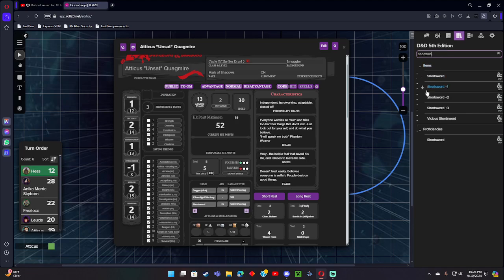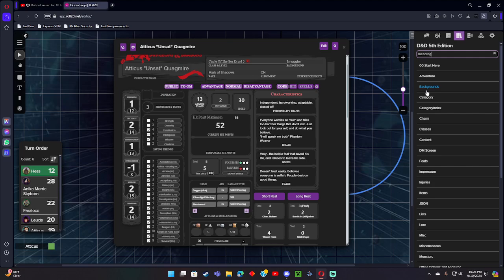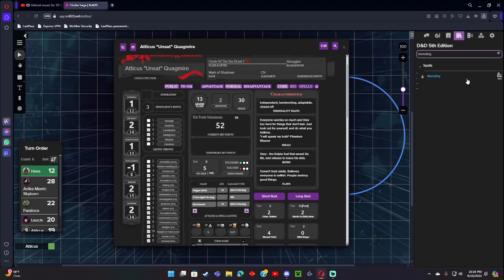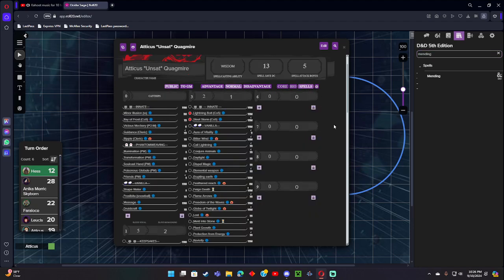You can do this with spells as well. Say, mending. Not that I think you would cast a lot of spells, but the same thing goes. If you ever have a spell and you're like, sweet, I want to cast this, you can look it up here in Roll20. Then you would just click and drag it over. And then immediately it will pop up onto your character sheet with any proficiencies and whatnot that you have.